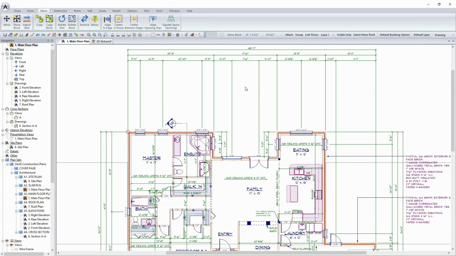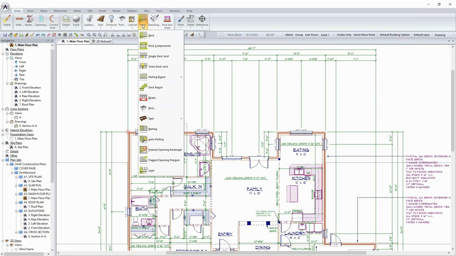Okay. With the SoftPlan drawing screen up that you can see now, if I go to draw, on the ribbon bar you will see I have access to all of the deck tools that are there. And this is where I'm going to begin the drawing process.